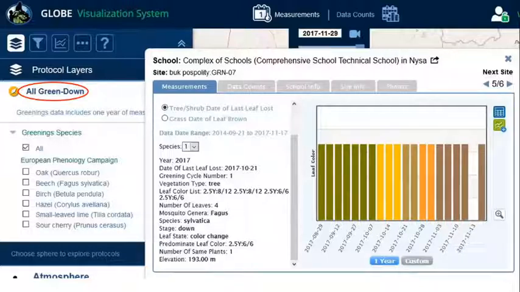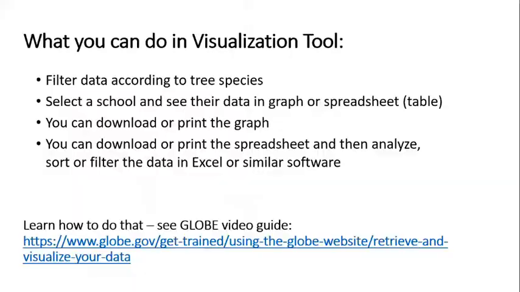So on the left side, you will have the menu with the layers and with the filters. And on the right side, you will have the map, and there you can see the details of the school. There we have a detail of another school from Nysa from Poland, and their observations of beech tree from year 2017. So I showed you very briefly the best thing that you can do in the visualization tool.